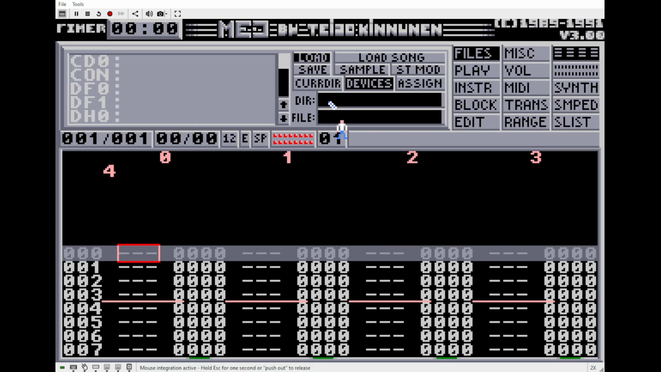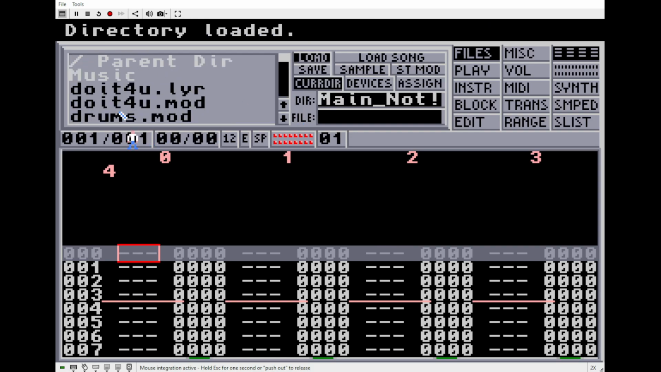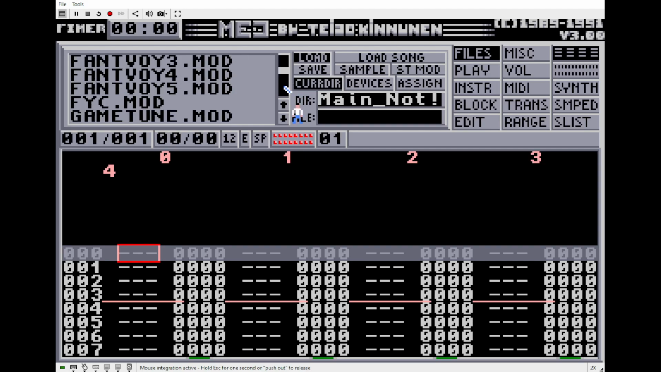I think this one has a problem in emulation. Kind of a chunky interface, but let's try here. So we can either go to a device, as you see here, DF1, DF1, DH0 for the hard drive 0, or you can go to an assignment. I'm going to go to assignment here and click on mods. So here are my mod files. Let's try loading one of them.